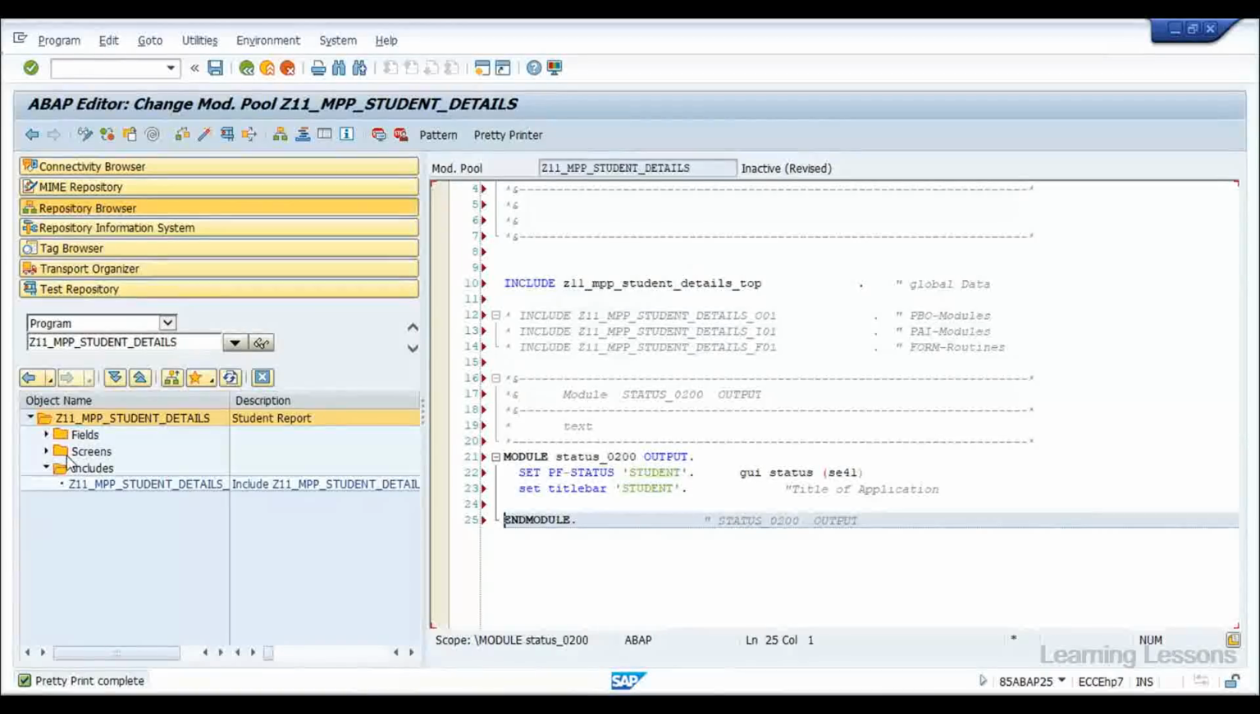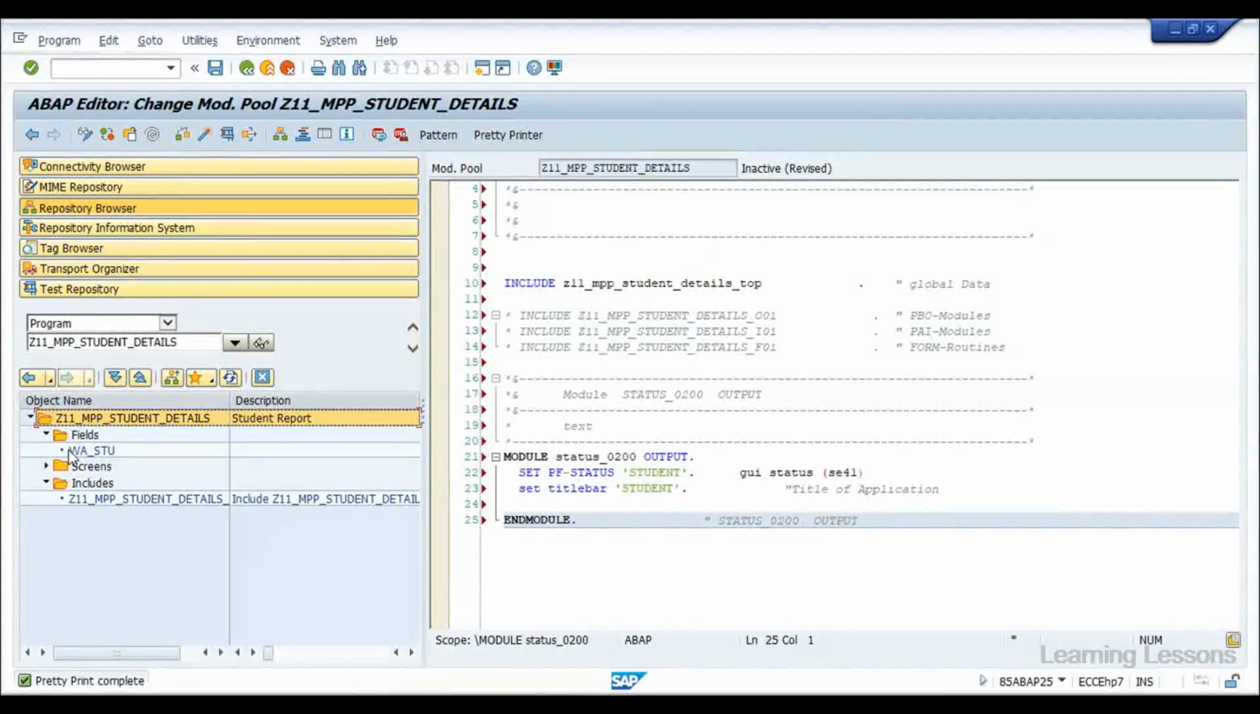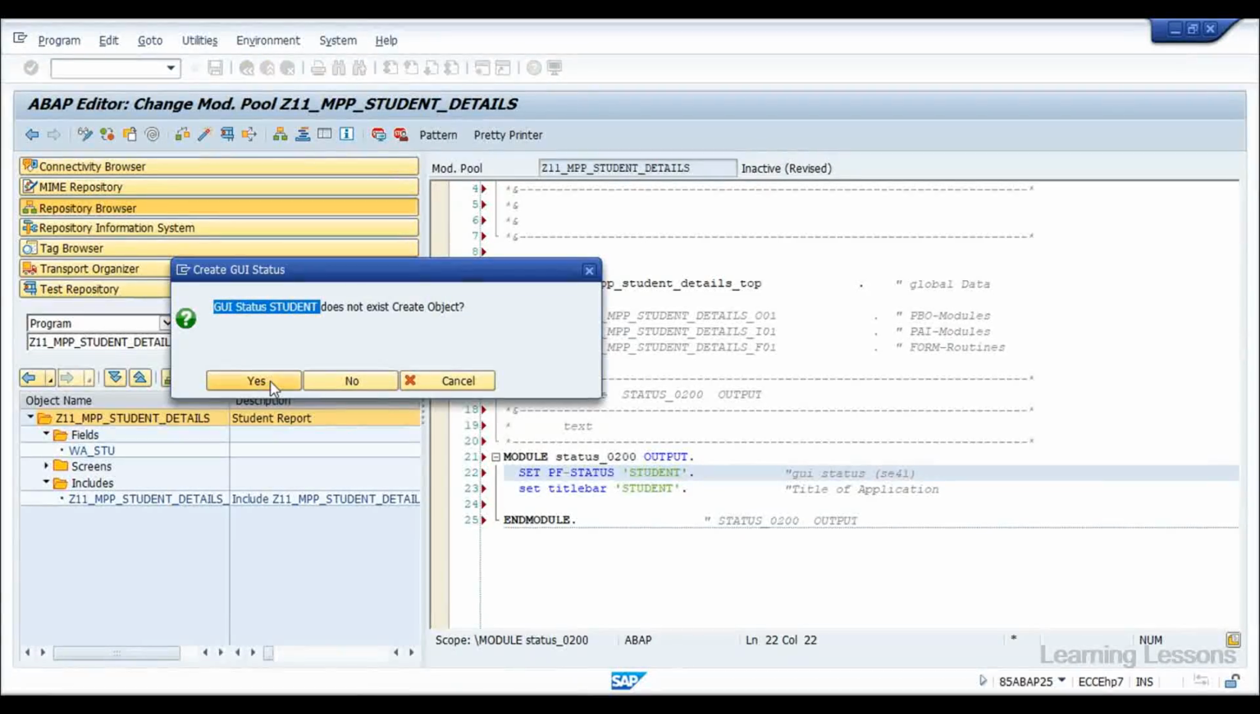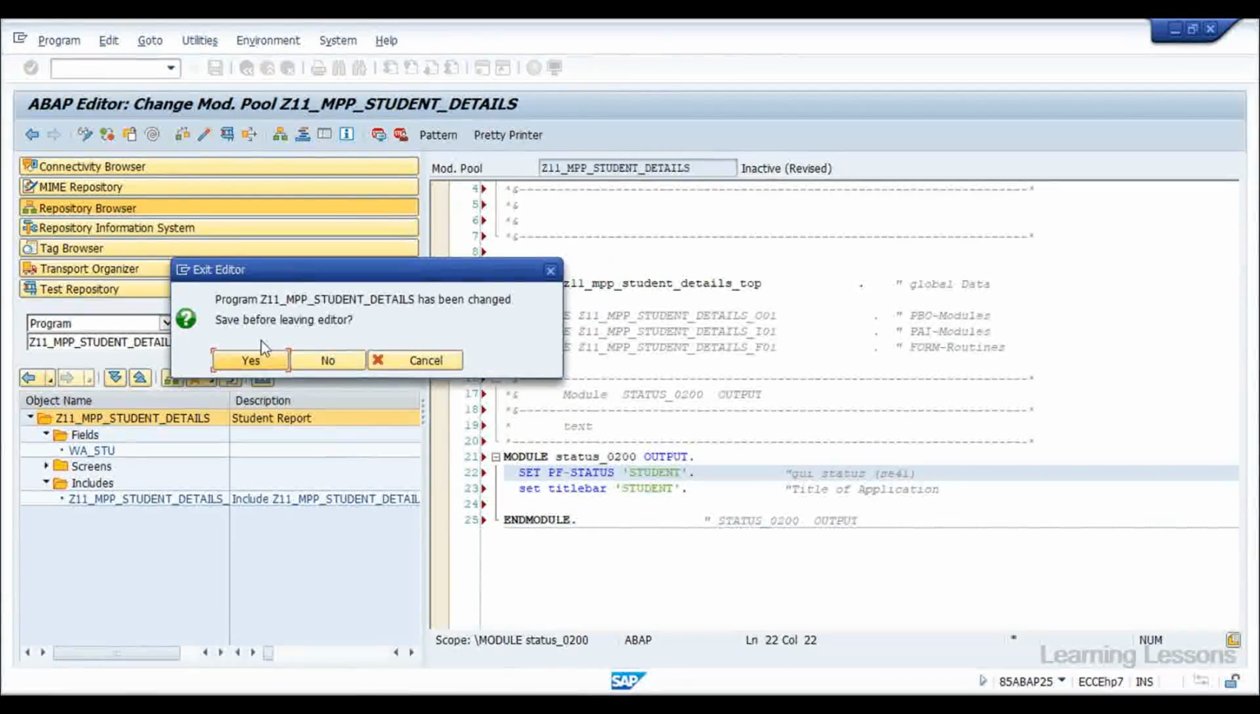Now, as of now, we created a screen. Include fields means the work area comes under fields. All variables come under the fields option. So now I'm creating set PF status SE41. Double click on this student. See, GUI status does not exist. Create, yes. Save the program before going to the next screen.